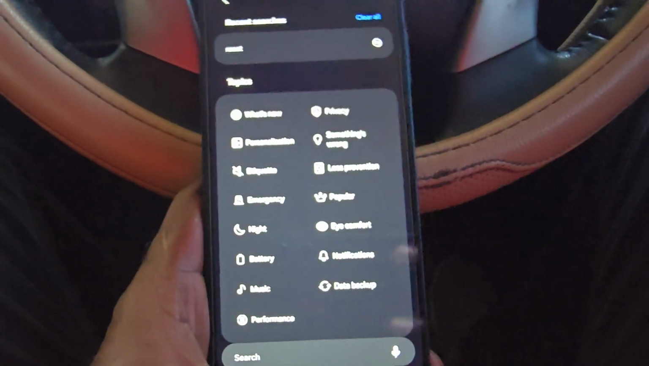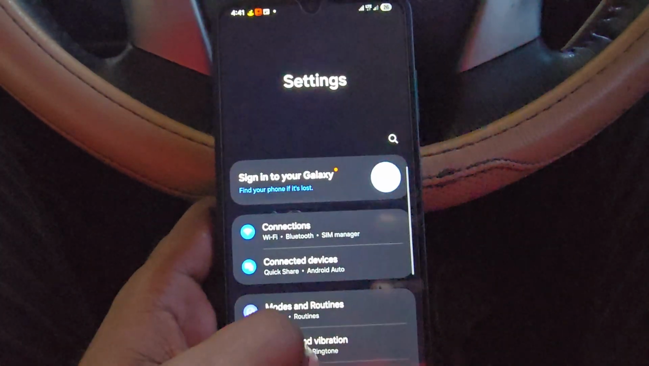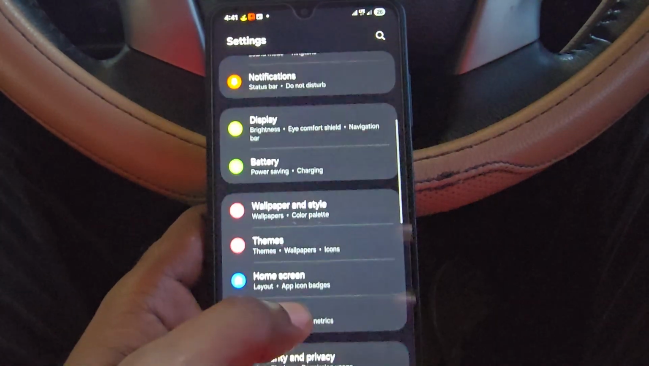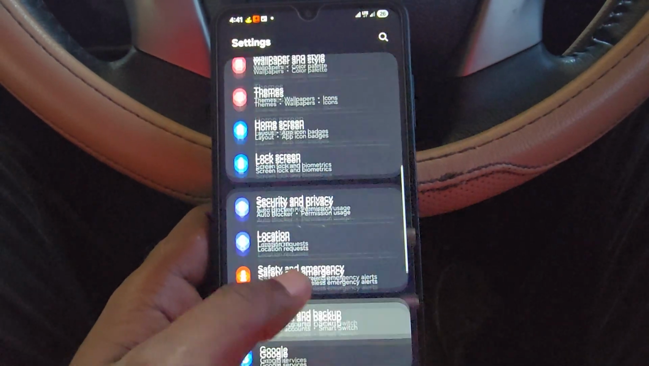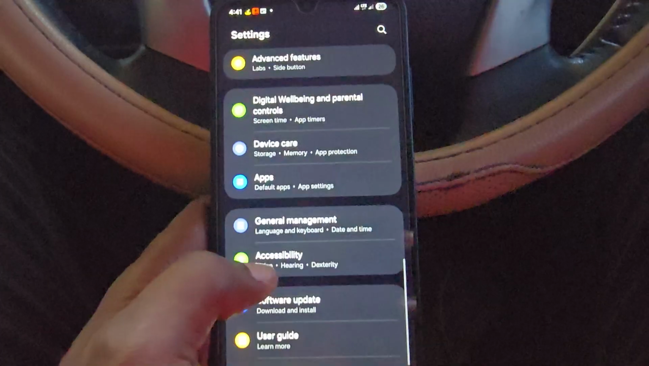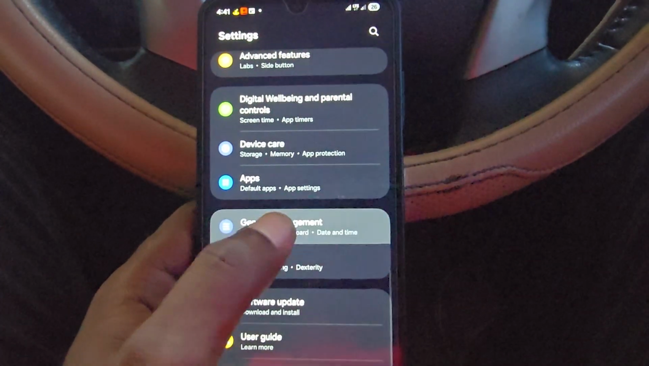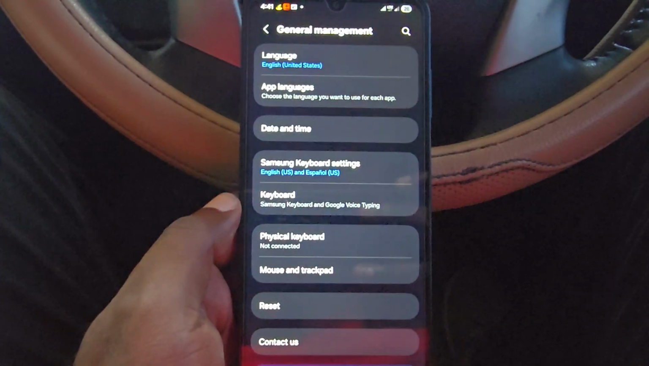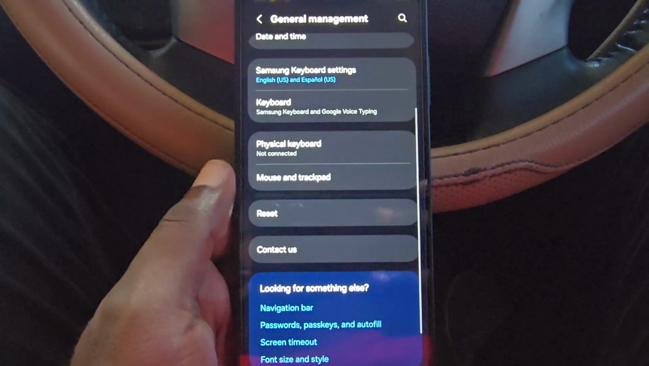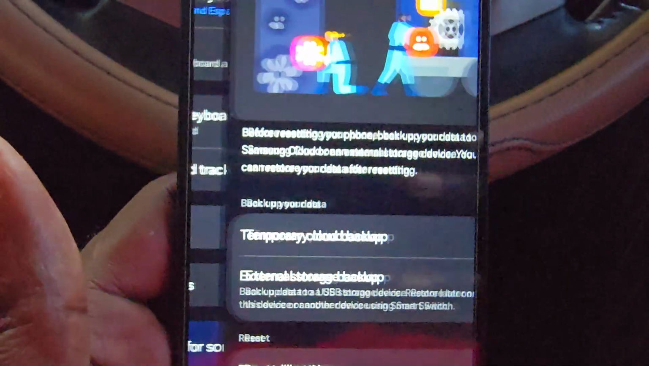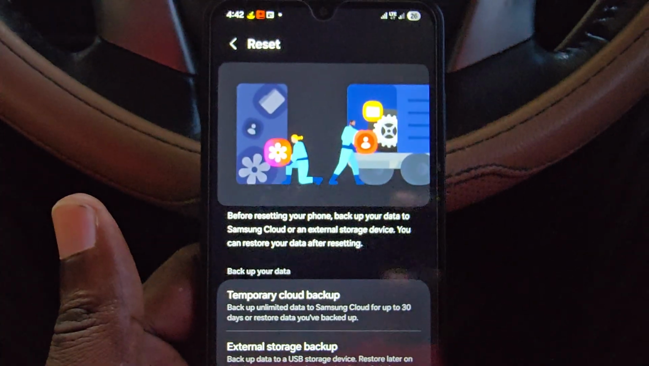Once you're in your settings guys, you should be in this menu right here. And once you're in the menu, as seen here, you're gonna go down and of course you're gonna search for general management. Here you go, general management. So this has to do with generally managing your phone. And once you're in general management guys, you're gonna go ahead and scroll down, and there you go, you're gonna find an option that says reset, and these are your reset options.